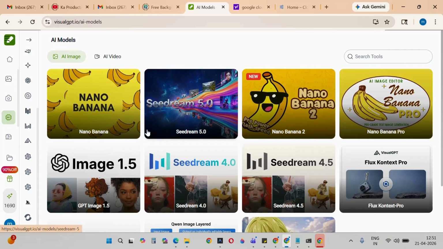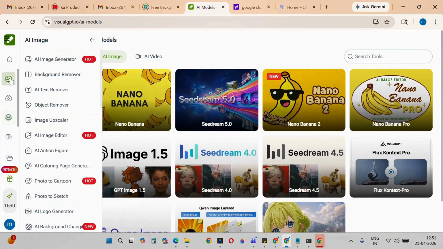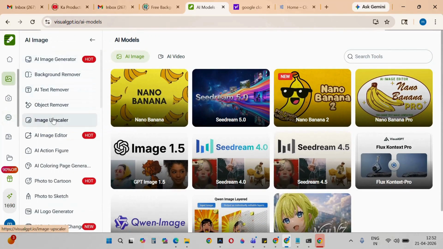Whether you are a content creator needing B-roll, a digital artist, or a filmmaker, it has everything. You can remove backgrounds. You can upscale your images. You can edit your images. You can create photo or cartoon. You can create photo from scratch. You can generate your logos and whatnot. Most important, all these things are very important for us today.